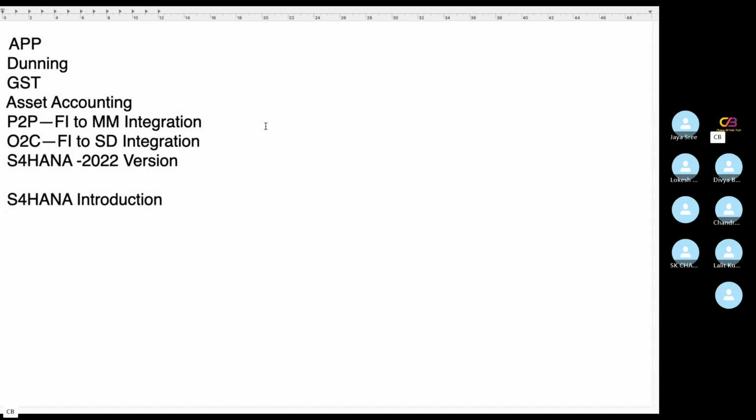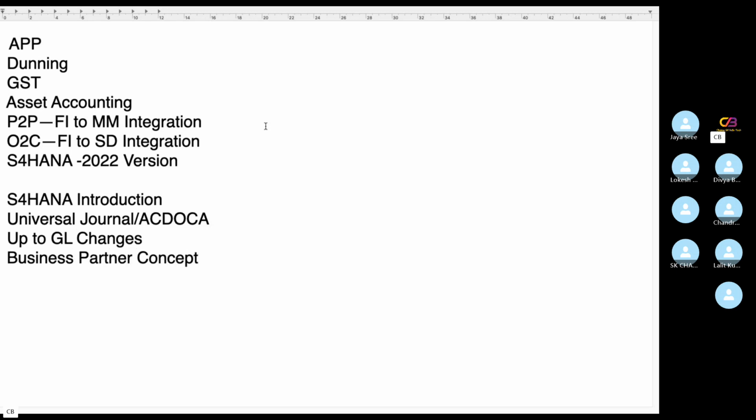Okay, S4HANA. What is HANA? What is the introduction part? Then Universal Journal, or ACDOCA. Then up to GL changes. Business partner concept. Configuration along with testing.